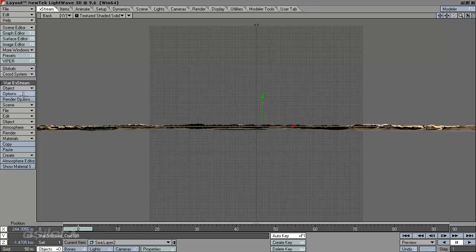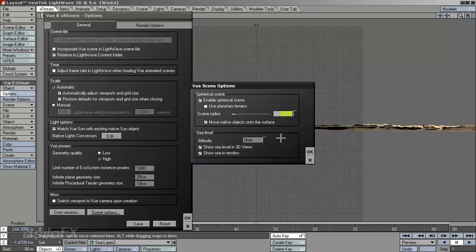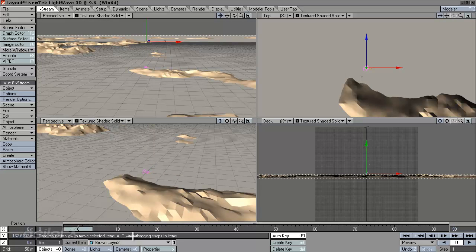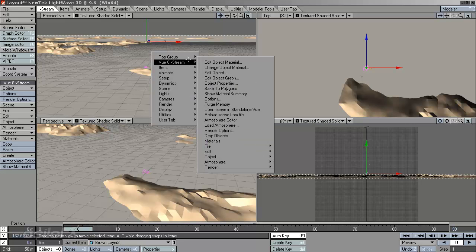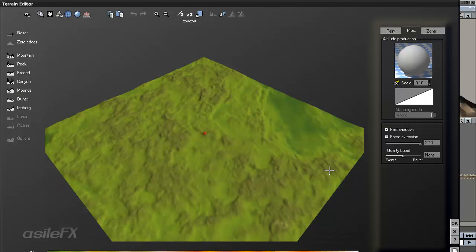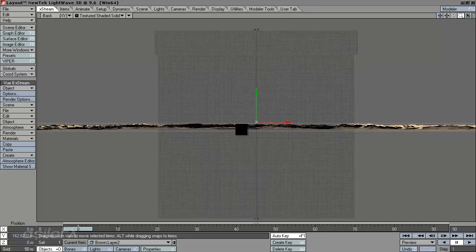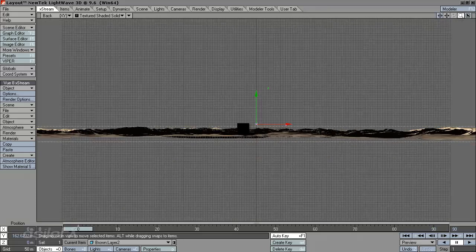And we'll go ahead and exaggerate it a little bit more. Let's do 50 kilometers, just for fun. And I'm going to edit the object. Click OK.